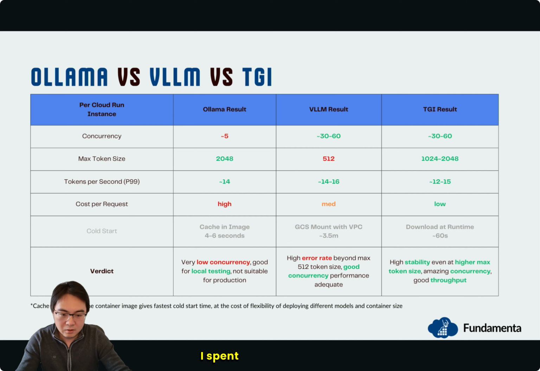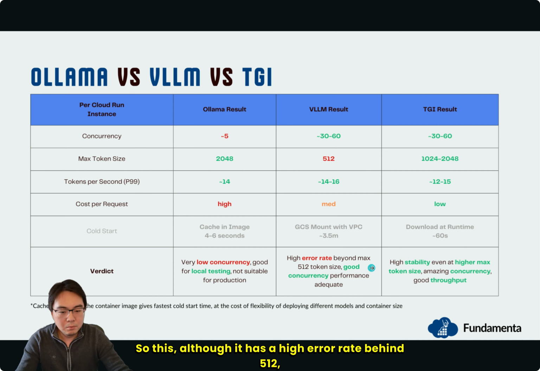I spent quite a few hours tuning and changing different parameters. I cannot make it pass beyond that, and that's an issue I've seen in there. So although it has a high error rate beyond 512, below 512 it has very, very good concurrency and very, very good tokens per second with the P99, right?